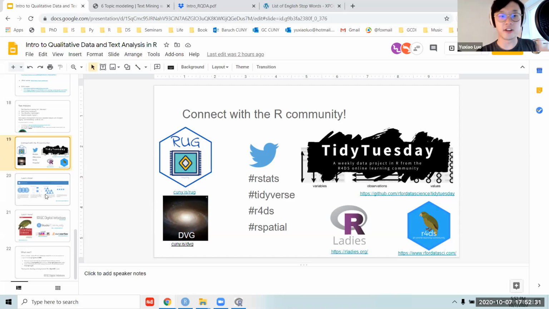And these are very nice places for you to connect with the R community. R is ranked 9th of all the programming languages this year in 2020. It's the most recent data. So it's rising. So yeah, it's very good.